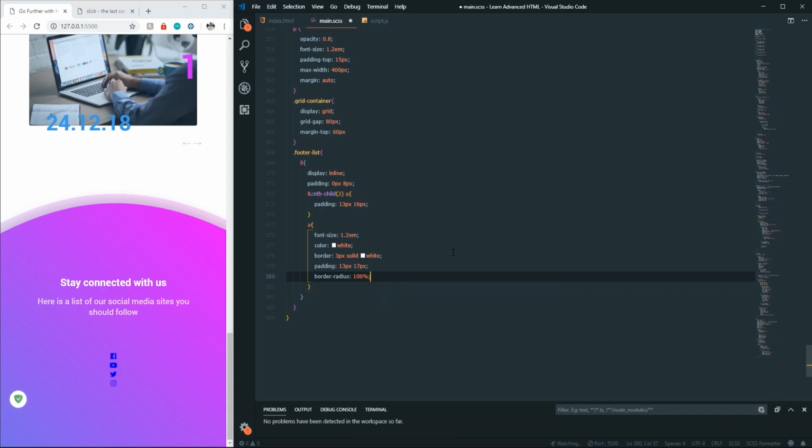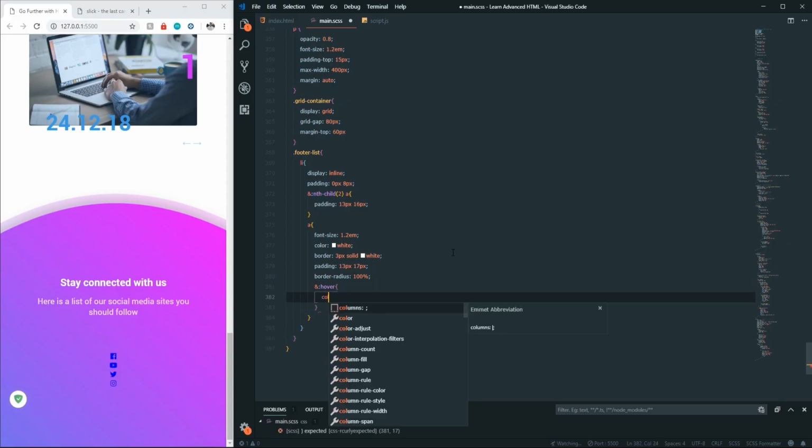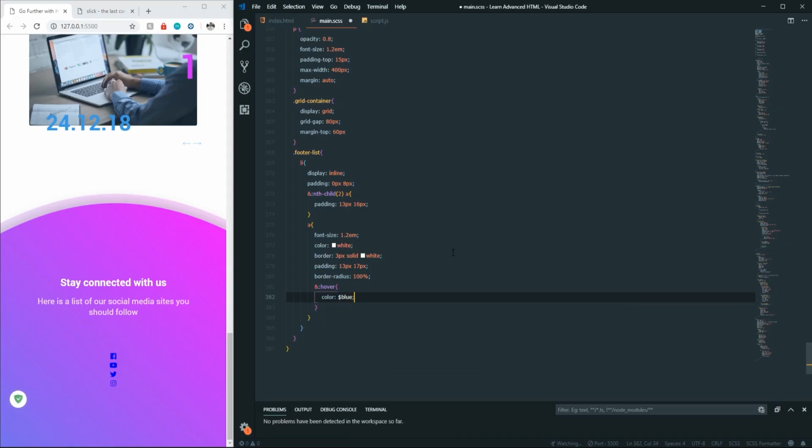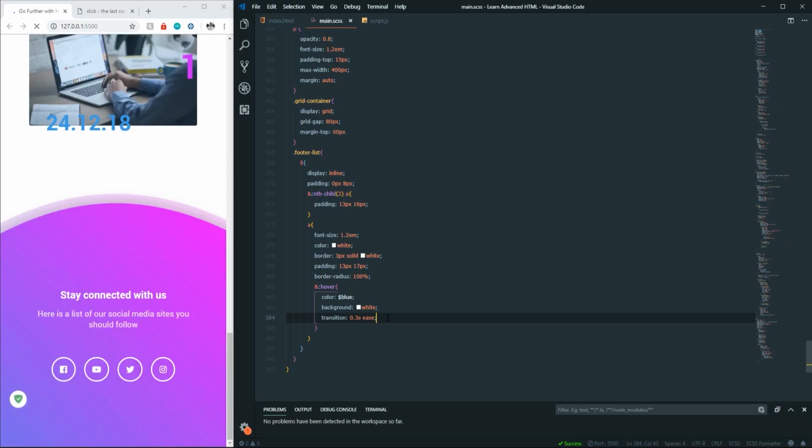We're also gonna be applying a hover effect for our links. On hover, the color is gonna be blue when we hover it. So basically the text is gonna be blue, it's gonna have a background of white, and it's gonna have a transition of 0.3 seconds. We can't use our variable here because it's different. And if we save it, we have all of our social media links done.